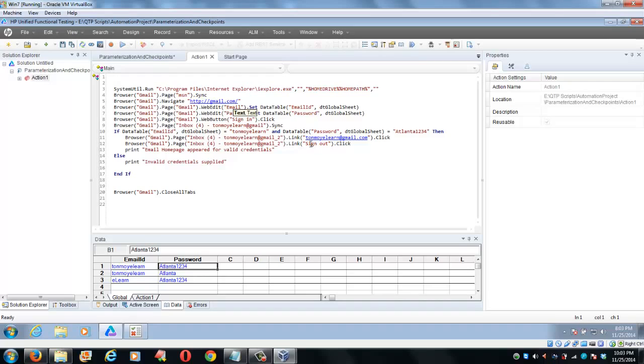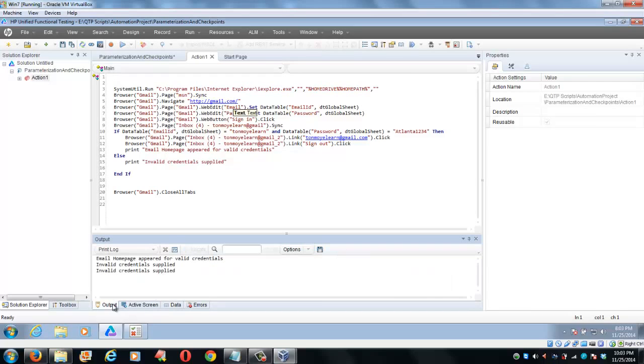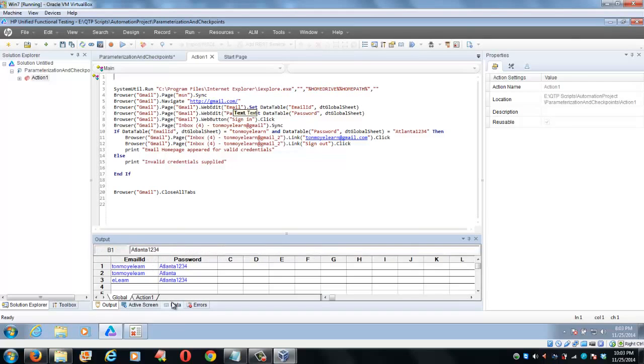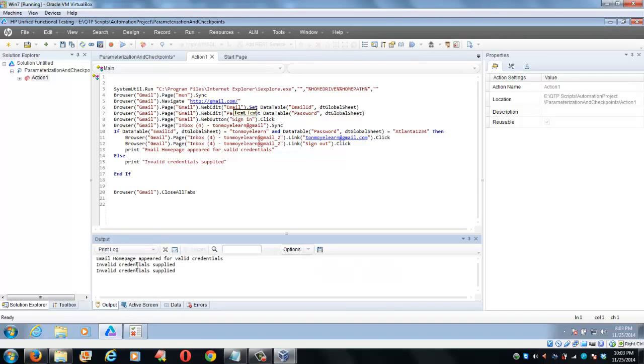Now we will implement checkpoints from here. Let's see what is checkpoints. A checkpoint is a verification point that compares a current value for a specified property with the expected value for the property. This enables you to identify whether your website or application is functioning correctly.